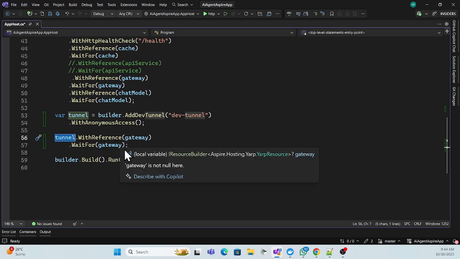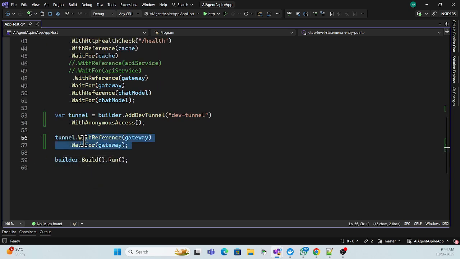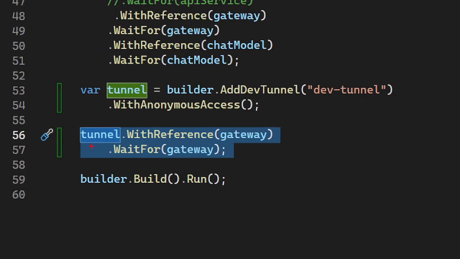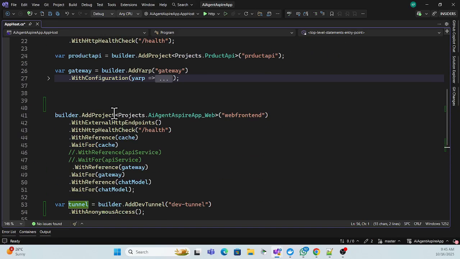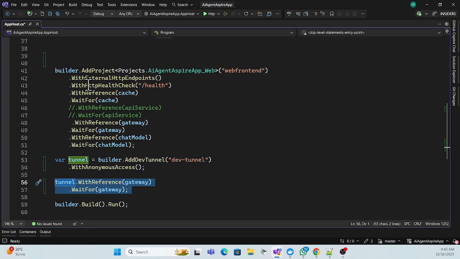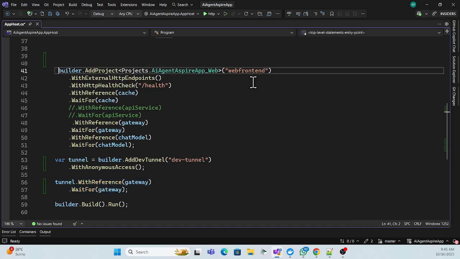Similarly, you can use that multiple times. Currently I'm using one dev tunnel for the gateway. Similarly, you have a couple of things you want to expose, for example the web application, right? Let me store it as a variable again. So this is our web app.